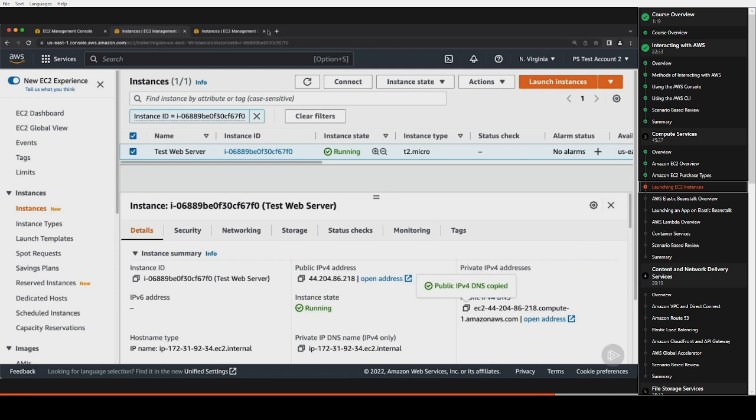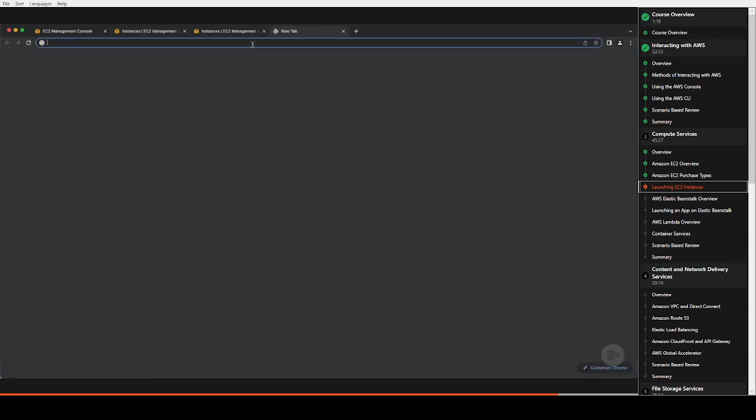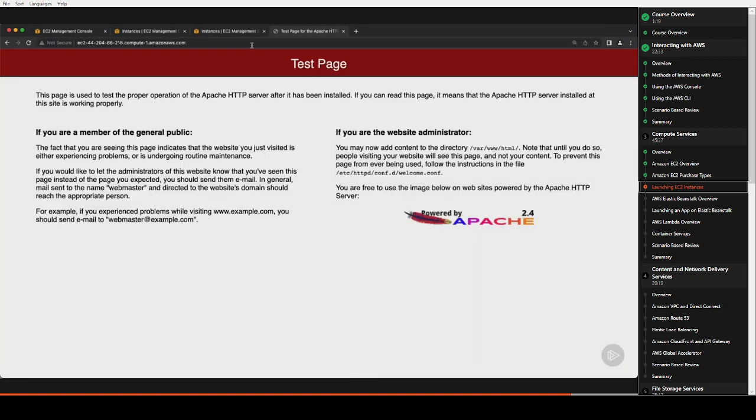Now that I have this copied, I'm going to open up a new tab. From here, I'm going to type in HTTP and the domain name that we've just specified, and then I'm going to hit enter. And we can see here that we do have the test page for our web server. So now this is being served from the web server that we launched within our account.